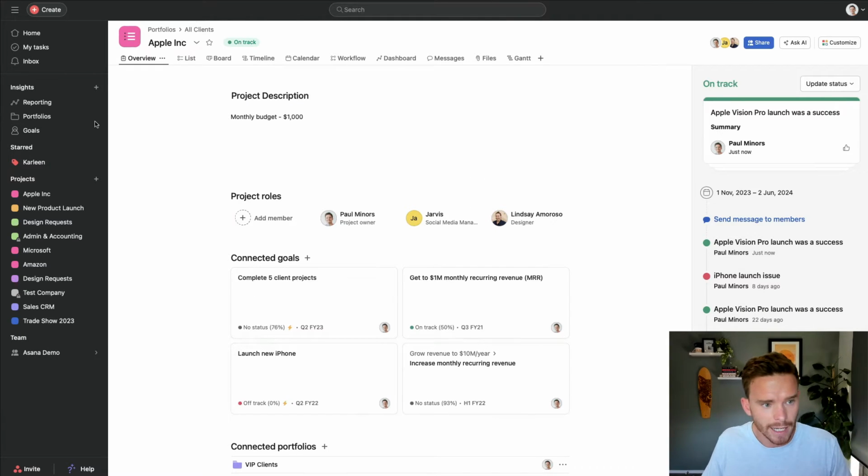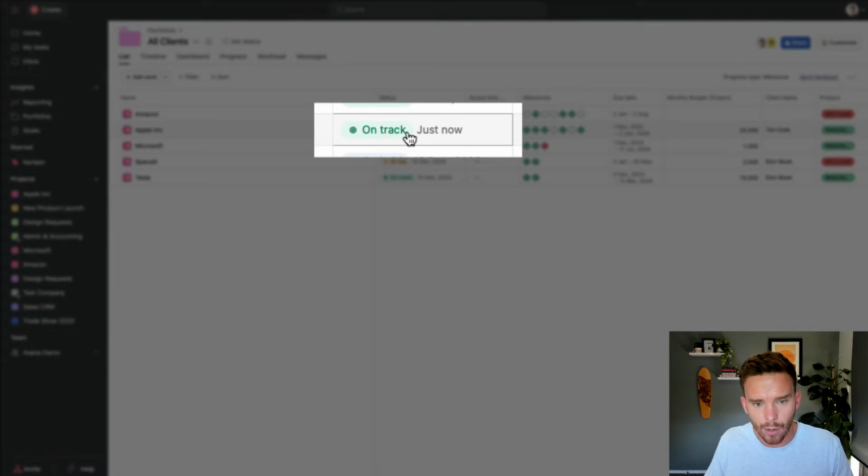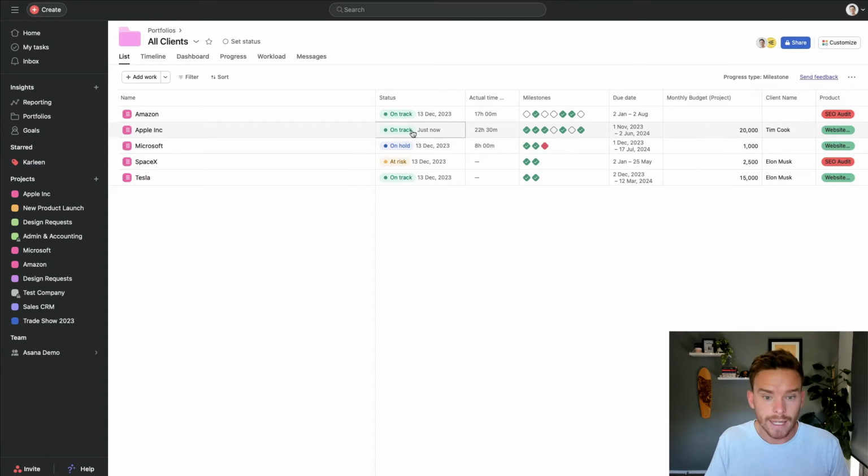Now, once I update that status, if I go back to my portfolio, you can see this is now back on track. So the value you get from a portfolio is somewhat dependent on these statuses being updated fairly regularly. Usually this is the responsibility of a project manager, somebody who's going to update the status generally once a week or every couple of weeks.